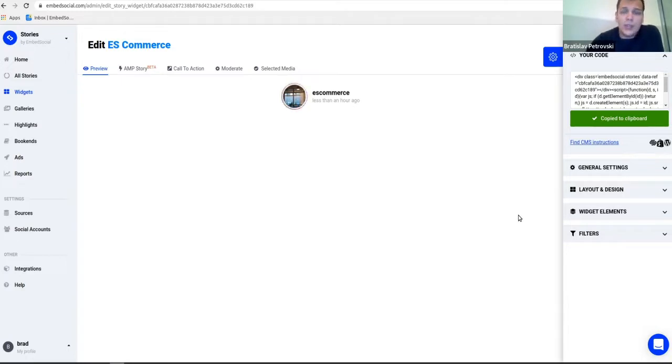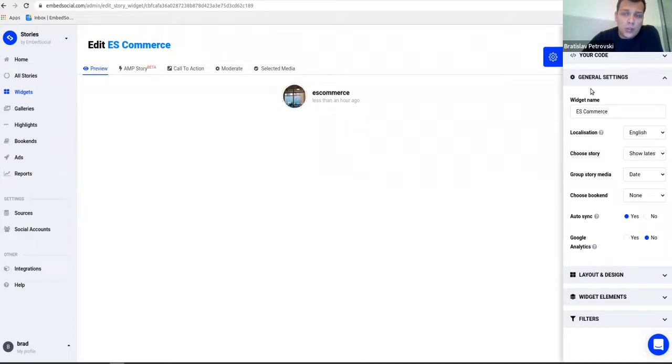While we are on this screen, I'll use the opportunity to mention a couple of settings. You can use the general settings like the widget name. So for example, it goes by default. The widget name is just for your own use, so you can leave it as it is, or you can change it to whatever you prefer, because this will be only in the admin part. This will not be showcased live on your website.